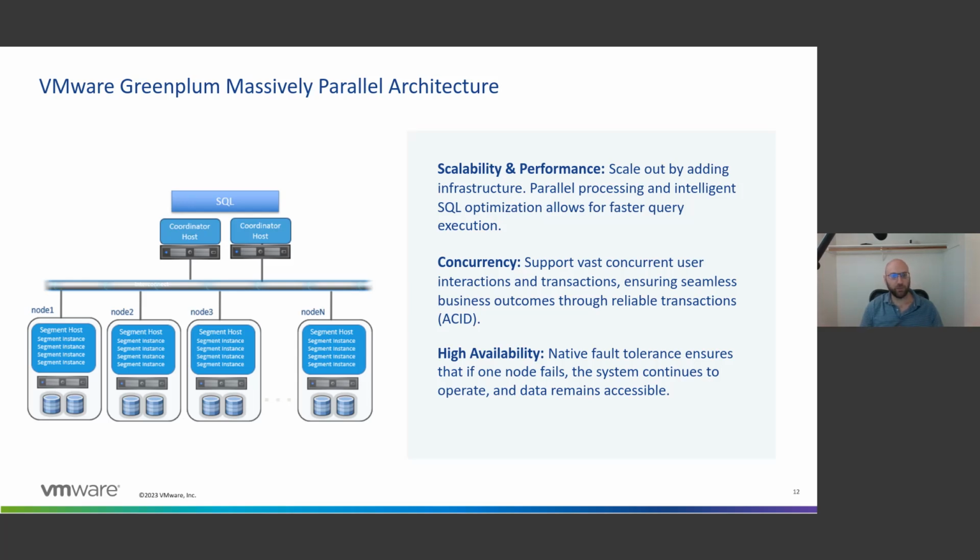This is a more technical view of it where you can see there's coordinator hosts that take input and process those inputs and send jobs out to the worker nodes on the cluster. And those are used for processing the data.